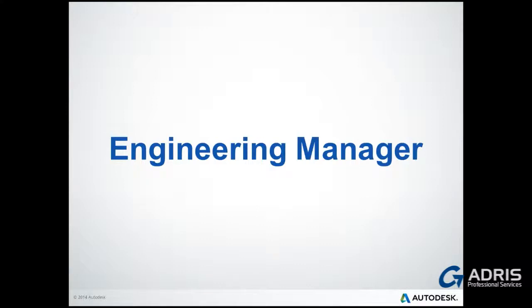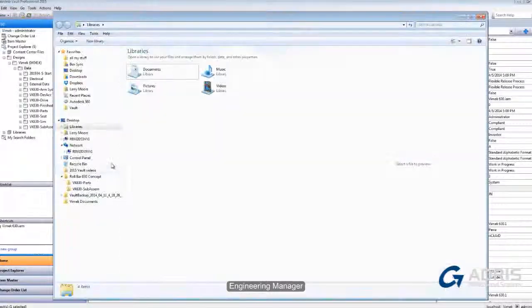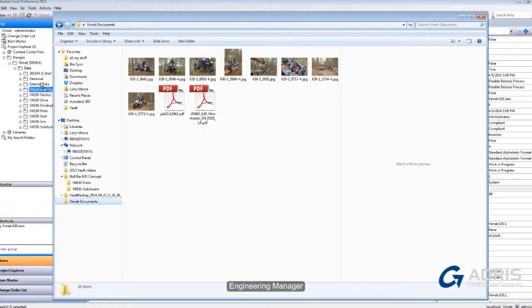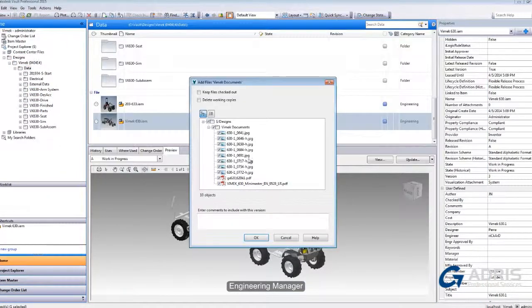Engineering Manager. VMEC's Engineering Manager needs better visibility into the change process. He's judged on how long it takes to make those changes. Let's go ahead and log into the Vault as the Engineering Manager. I want to add some files that are relevant to our 630 project. So I'm just going to drag and drop the folder from my Windows Explorer into the Vault Explorer.